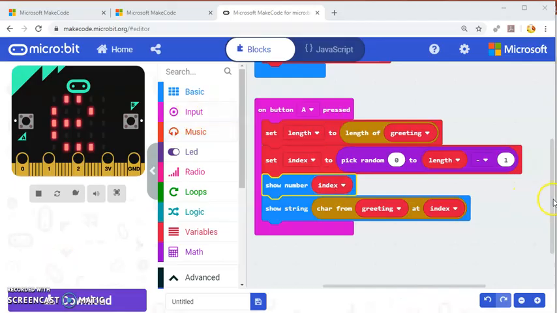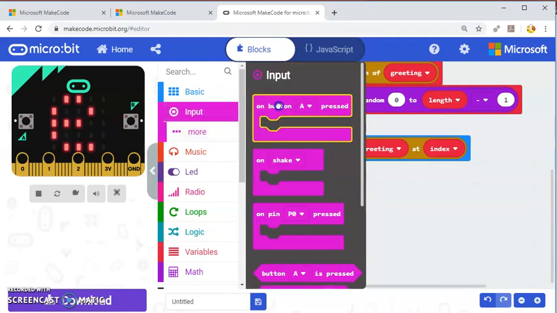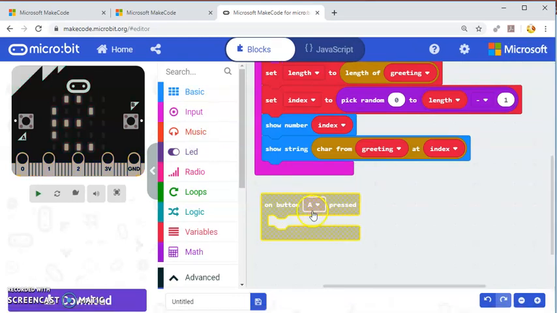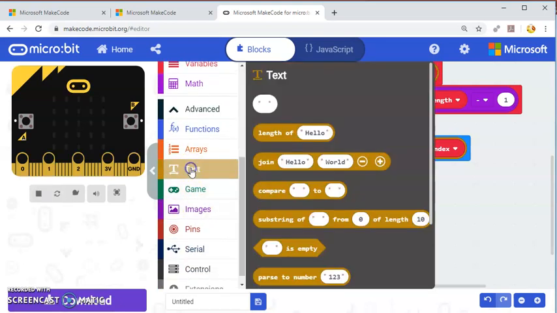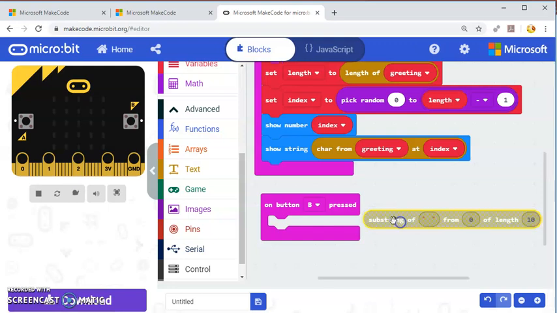So we're saying when the B button is pressed, we want to print out the first 3 letters of that string. So I'm just going to go on button B pressed here. So again, remember the button A pressed goes grey because I already have a button A. When I change it to B, that works fine. And then I'm going to go to text. And you see the way here you can do substring of whatever from 0 of length. So I'm just going to pull that across.